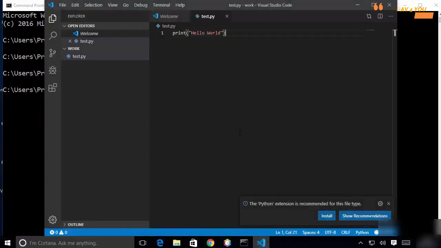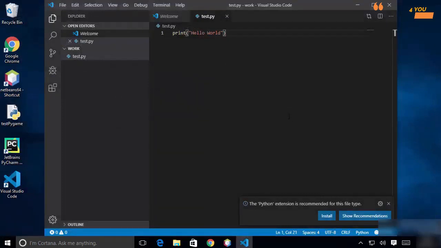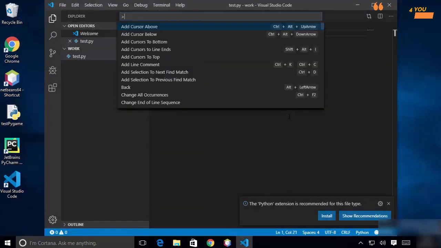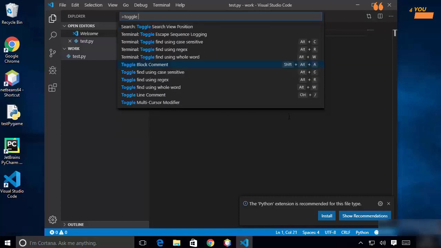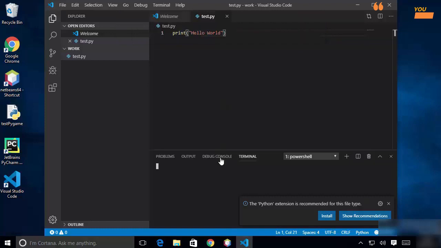So these are some small simple tricks and tips by which you can use Visual Studio Code efficiently. Now the last tip I want to give here is using the terminal inside your Visual Studio Code. You don't even need this Windows terminal from here. You can just press Ctrl+Shift+P and then write toggle integrated terminal. The first option here will be toggle integrated terminal. This is going to open the terminal in the current folder inside your Visual Studio Code.